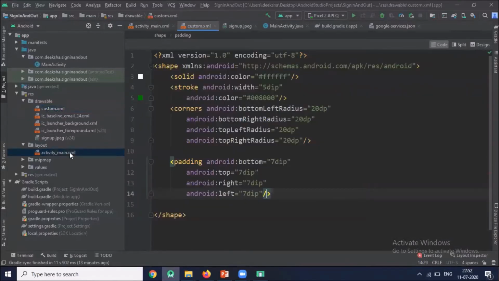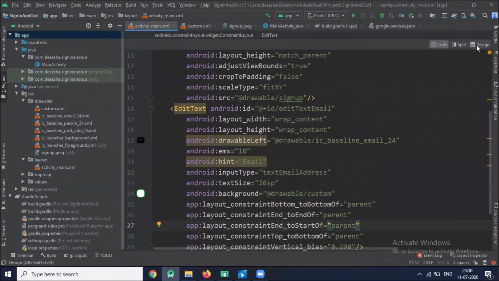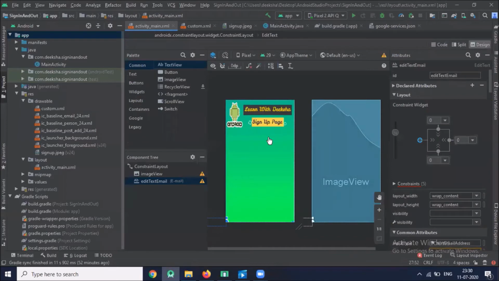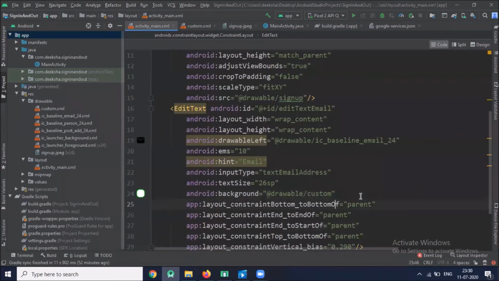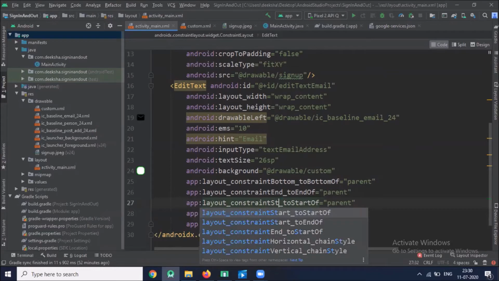Now click on main activity.xml. Here in background we pass custom. Let's look at our design. Here we are not seeing our edit text box, so we made some mistake. Here I use n, instead of n I use here star.